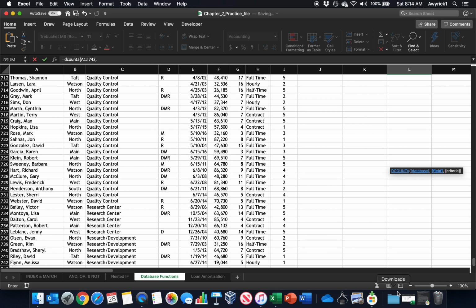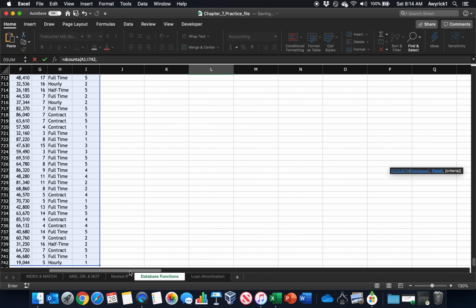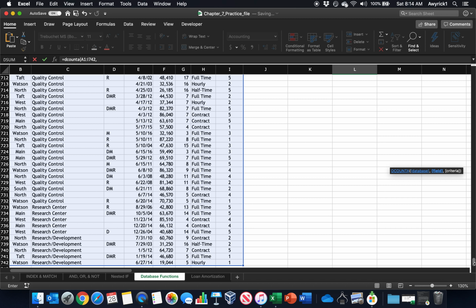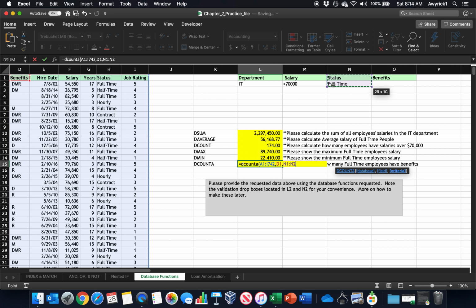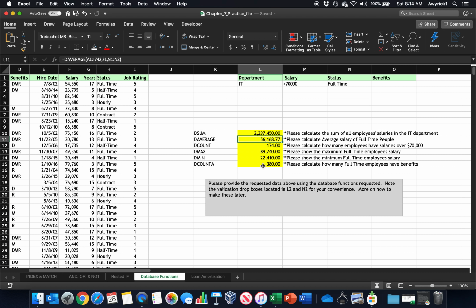I know where my database lies, but let's take a second to think about our field and our criteria. If I want to count how many people have benefits, I'm going to want to count the non-blank cells in the benefits column. So now instead of F1, it is D1. And I want to know this for only the full-time status people. So again, the computer is going to look in status. It's going to find all the people that are full-time, and then it's going to count how many of them have something in the benefits column, the non-blank cells. That's what it's going to do, which is what I want it to do, and we're in business.